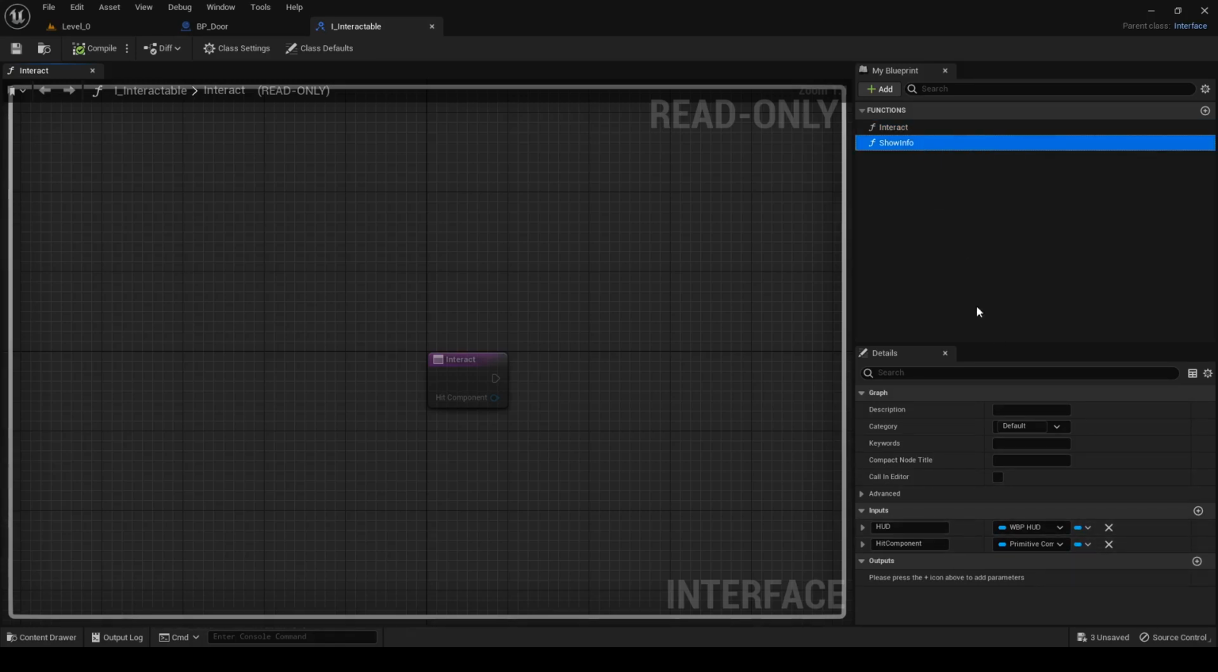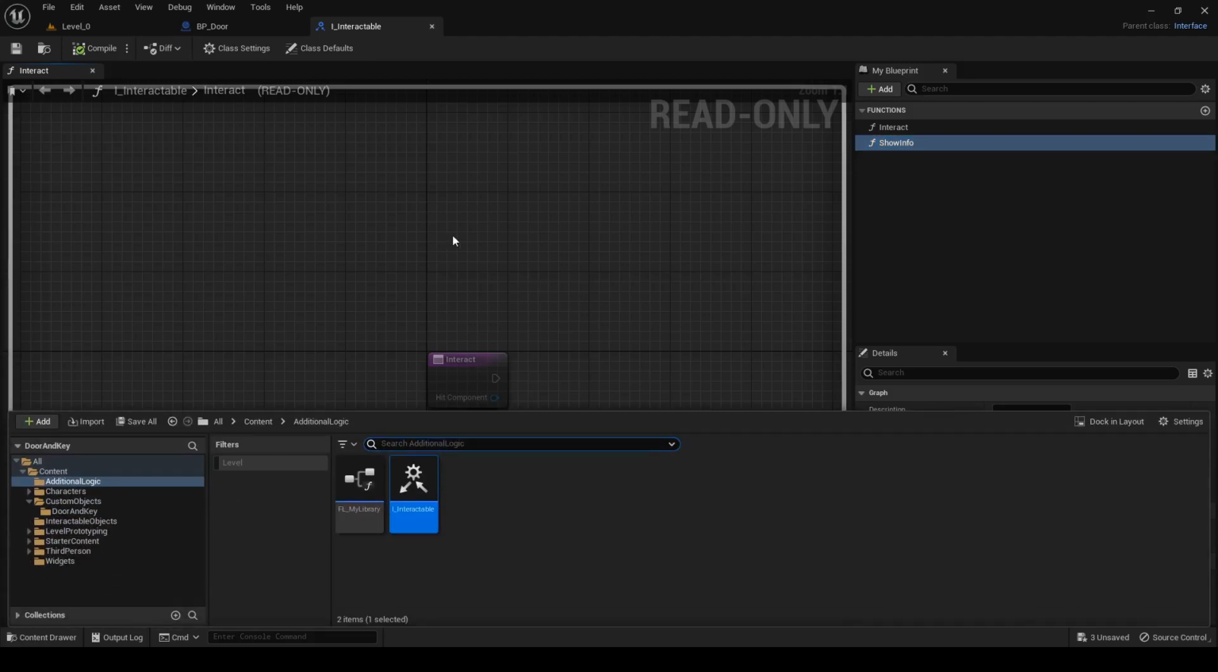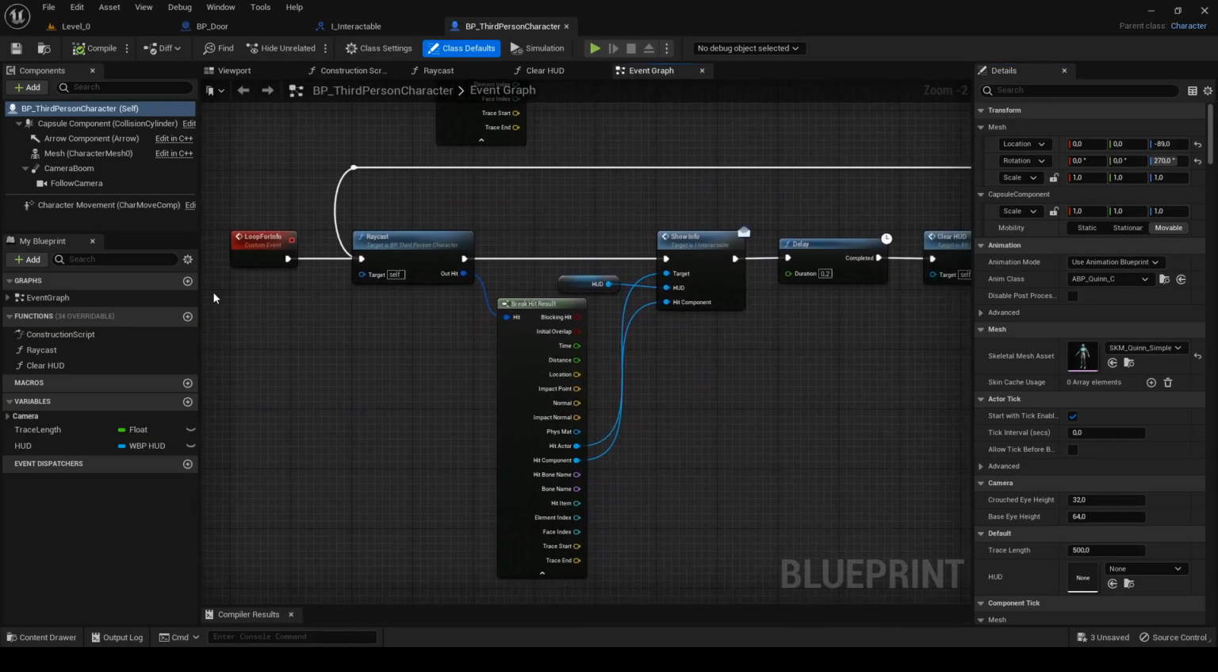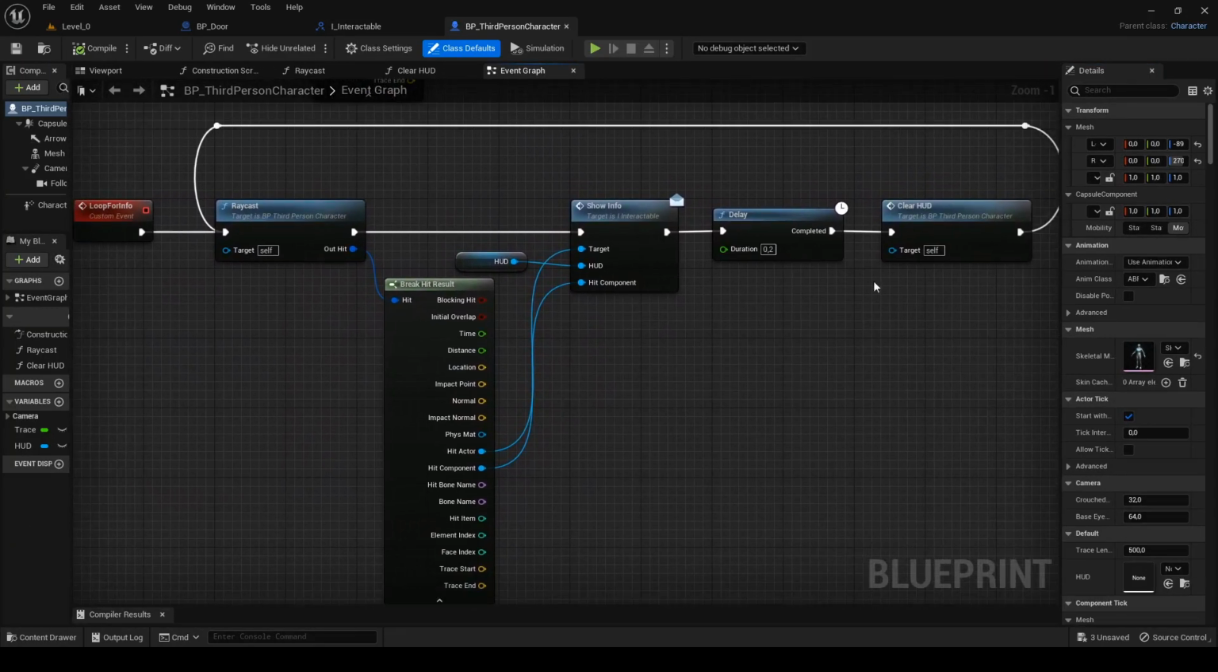Show info has another input parameter, HUD, of type widget blueprint HUD. This function is used to display information about the object to the player. Now go to the third person character blueprint. Event loop for info is an infinite loop. First, it calls a raycast. If we hit an interactable object, it shows proper info to the player. Then it waits for 0.2 seconds. In case we stopped looking at an interactable object, it clears the shown information.